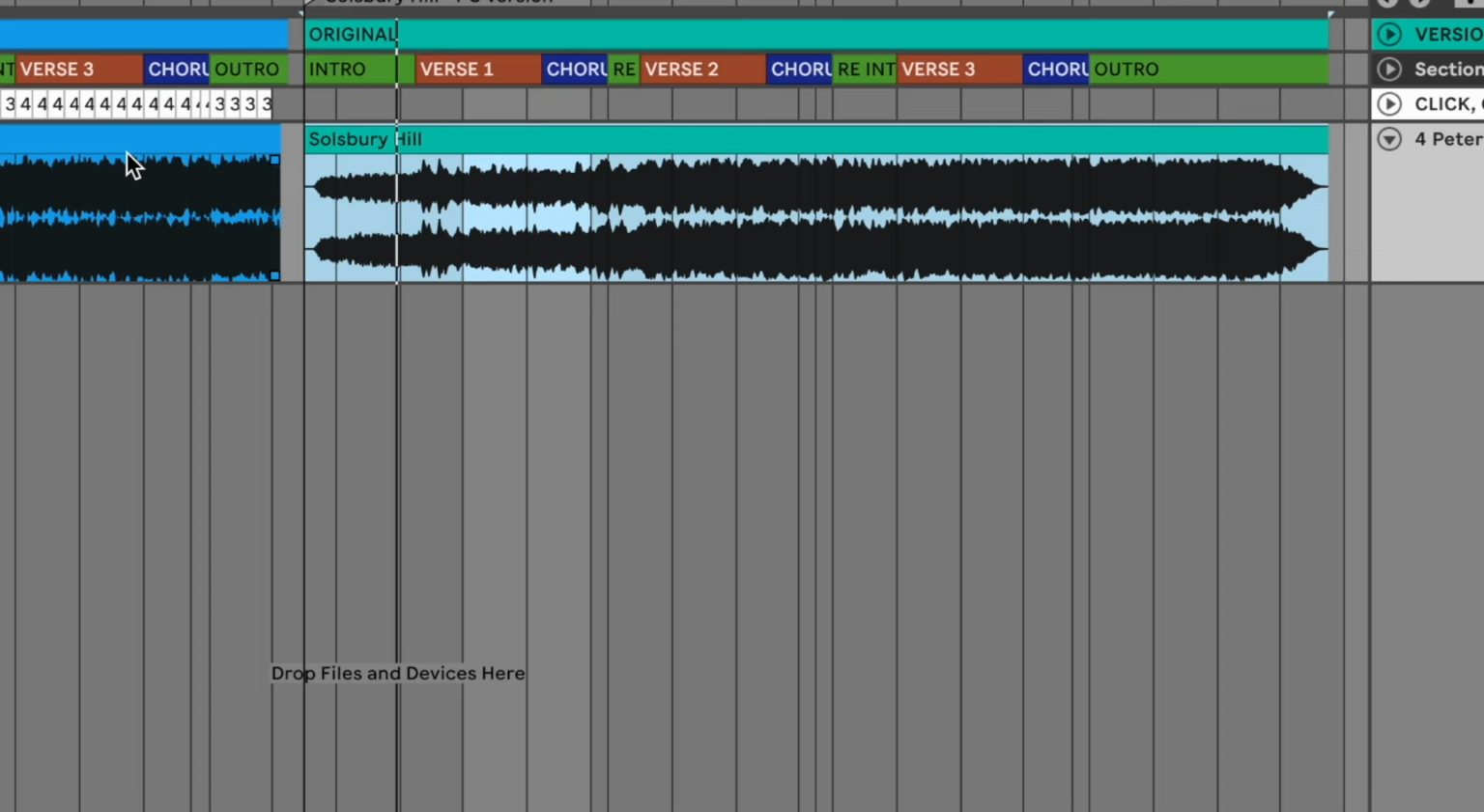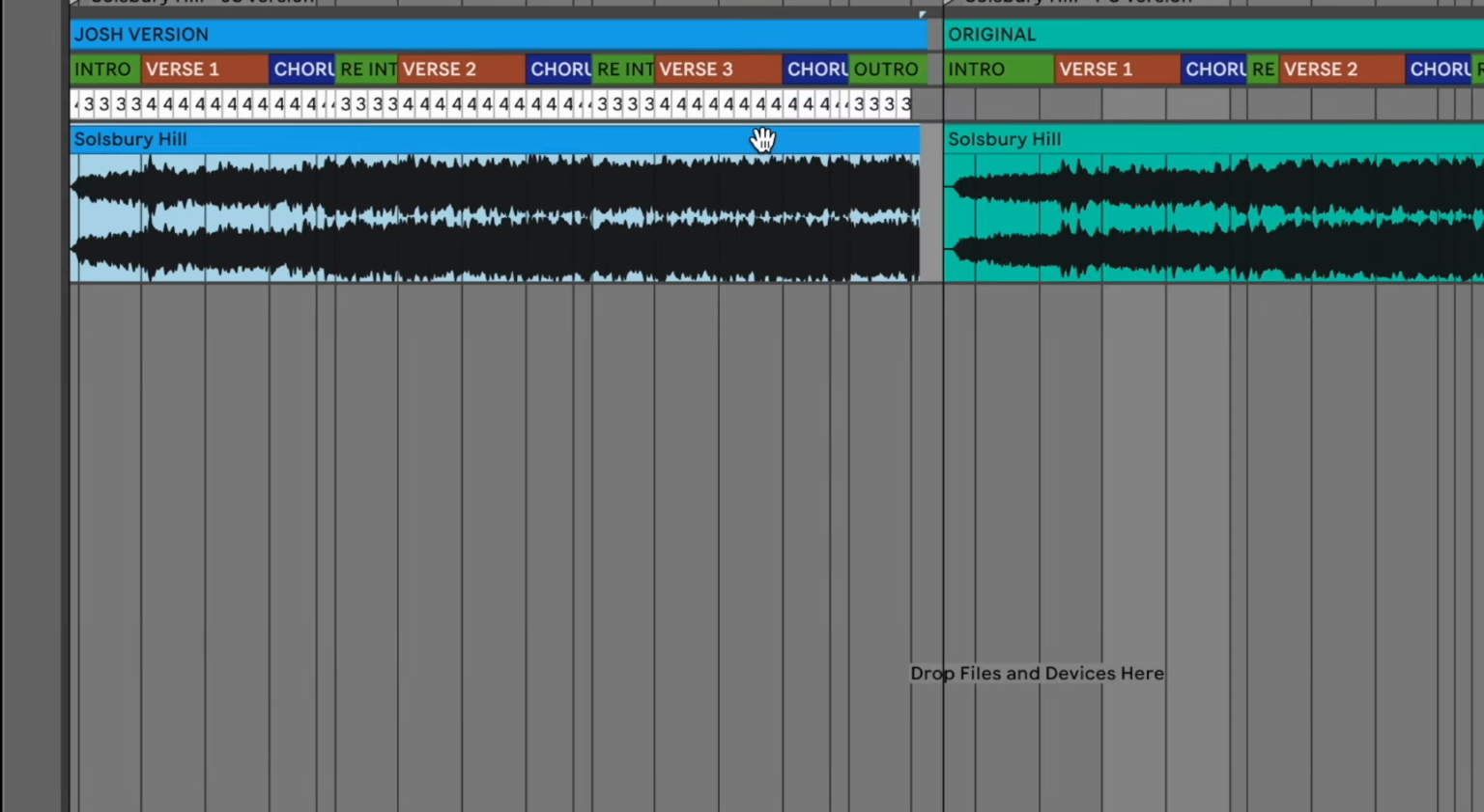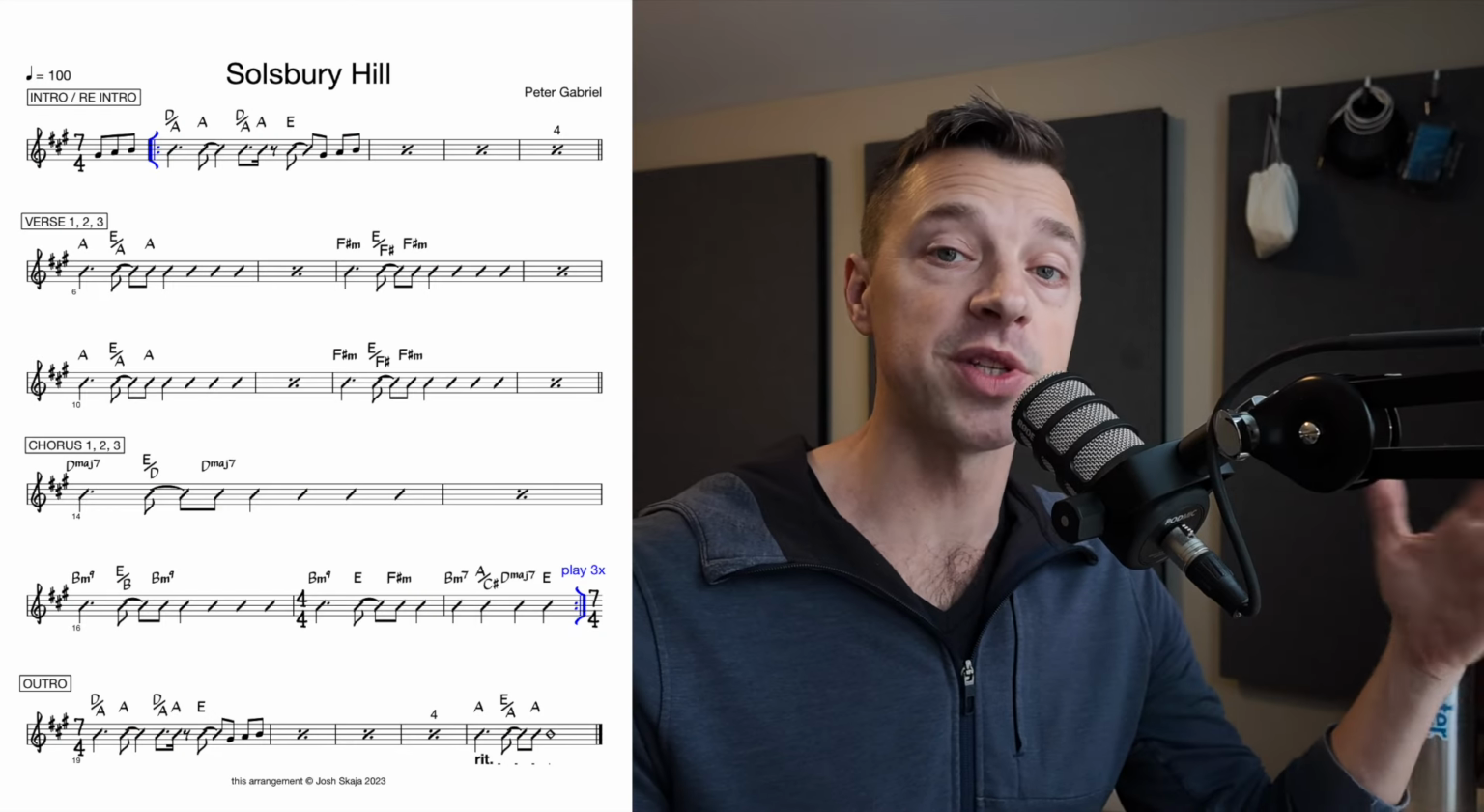Real quick, I want to show you some cool things about Peter Gabriel's Solsbury Hill. Over here on the right is his original. Over here on the left is my arrangement of it. To convey my arrangement to the people I'm playing music with, rather than re-record my version and make a whole demo where I play bad versions of drums and bass, all I did was take Peter Gabriel's version and make the changes to it using Ableton.